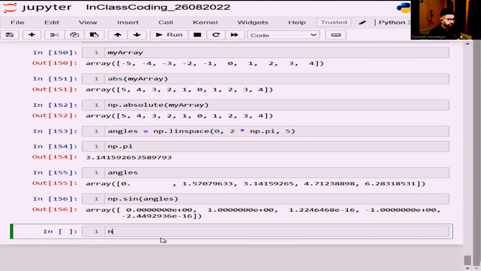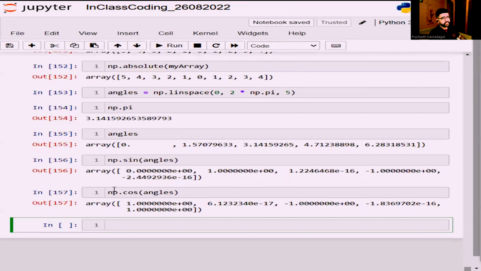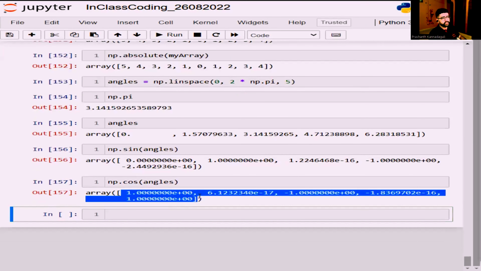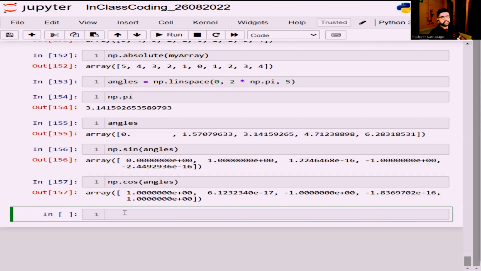Similarly, I wanted to go for cos: np.cos of angles. Everything is converted in the same fashion. So cos 0 is 1. Cos of 90 degrees is close to 0. This is minus 1, cos 180. And this is 270, close to 0. Cos of 360 is 1. Similarly, you can put tan over there to calculate that.